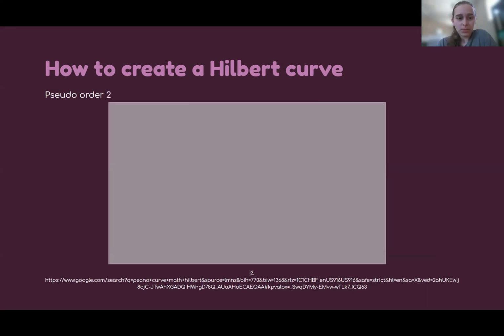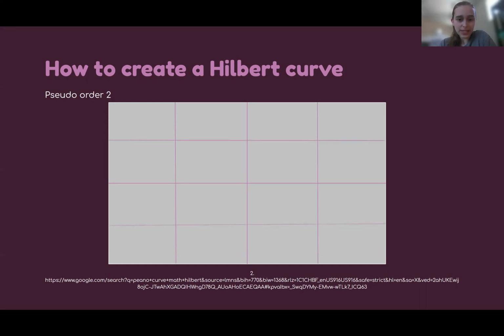The next thing we're going to do is a pseudo-order 2. So we're going to first split it into 4, and then each of those we're going to split into 4 too, like this. And then we're going to draw our Hilbert curves. All right, and now we want to connect them. But as we can see, these two connections here are overlapping. We don't want the lines to overlap. So what we're going to do is get these 2 green circles and flip them so that there is no overlap. So that is going to look like this. This is where the green circles ended up.